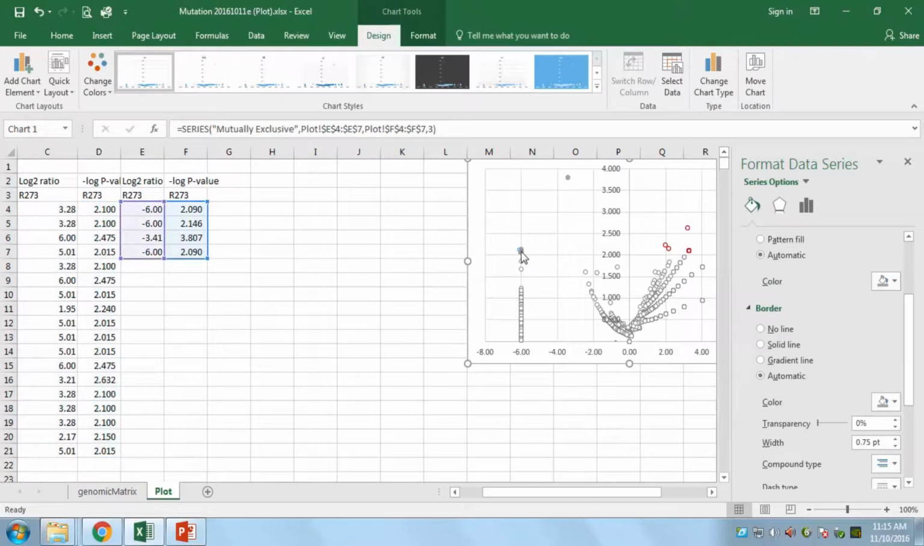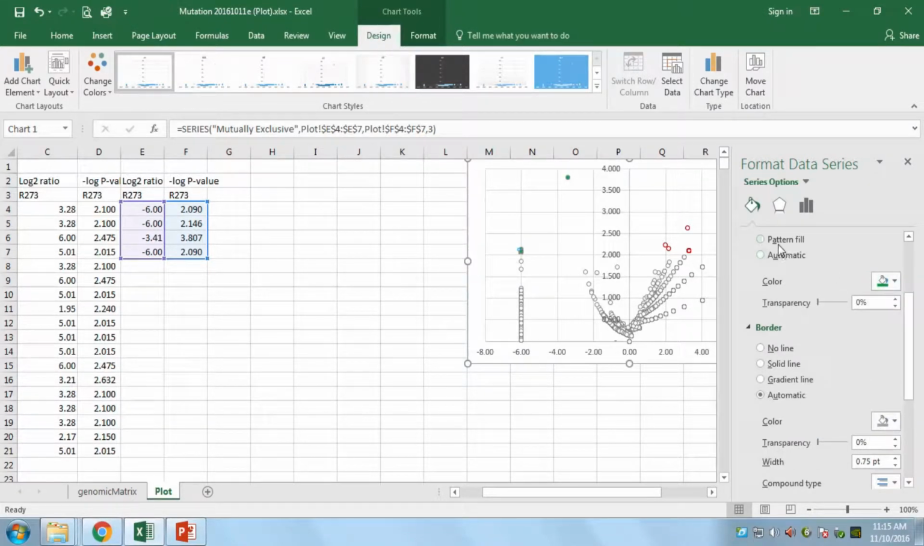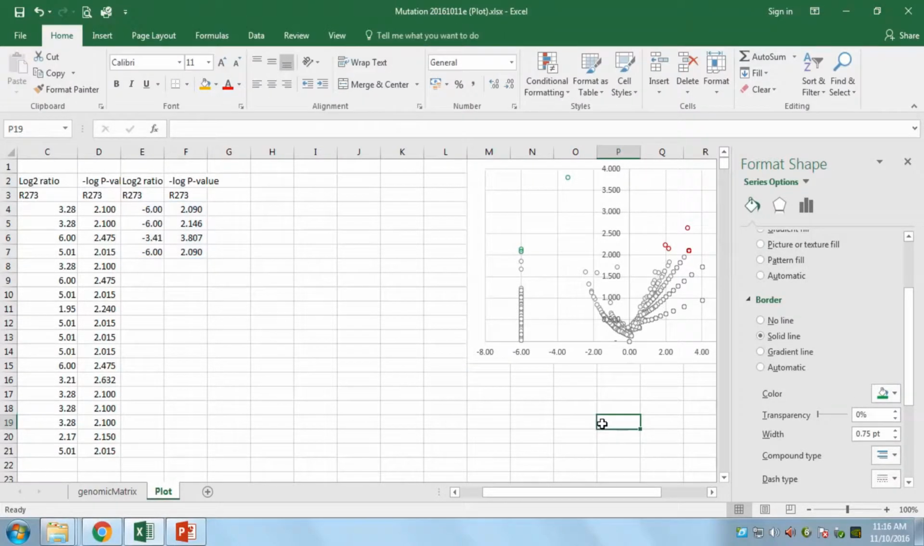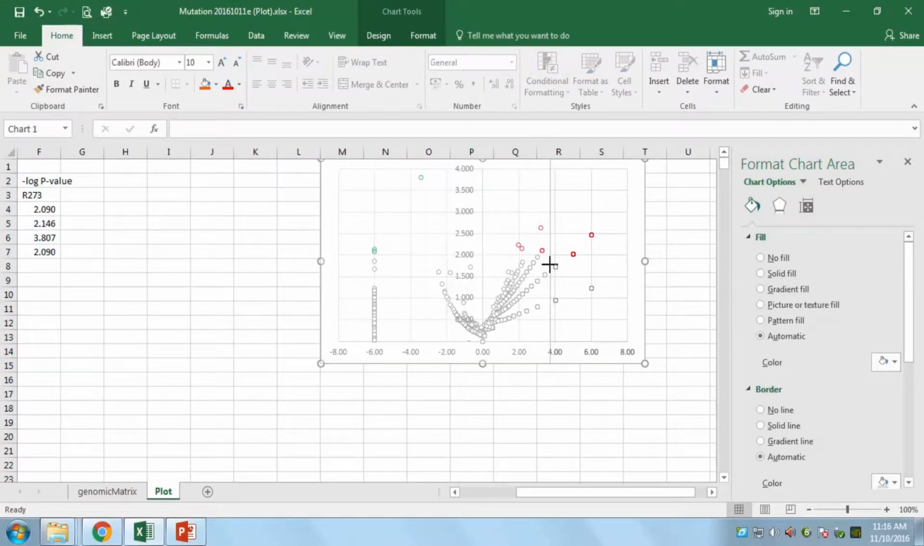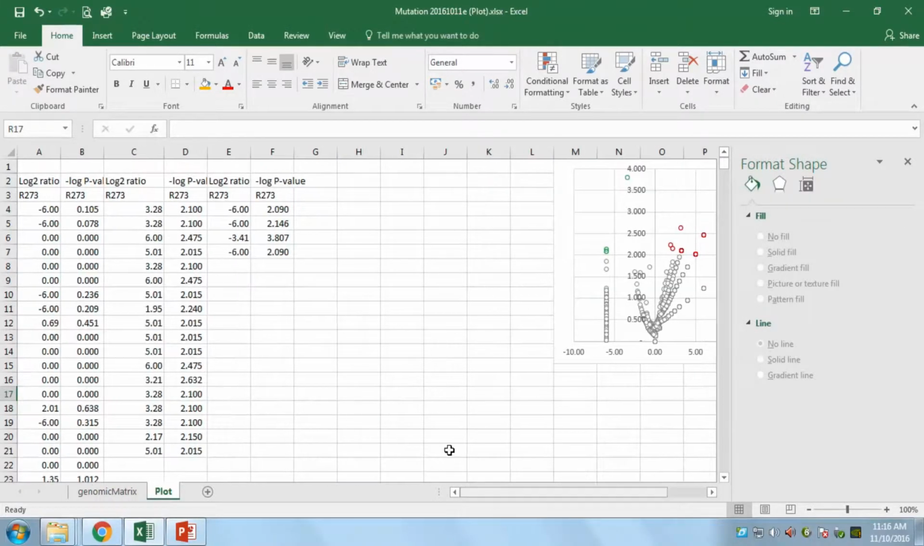Okay, and then another one. This is the mutually exclusive, and I'm going to put it into, let's say, green color. No fill, and I'm going to put the border as green color. So that's how it will look like. Basically, you can readjust the graph accordingly, and then put it into the PowerPoint slide as you like. So what you need to do now is basically to repeat the same process with all the different p53 mutations, plot this type of graph, and then put it into the PowerPoint.